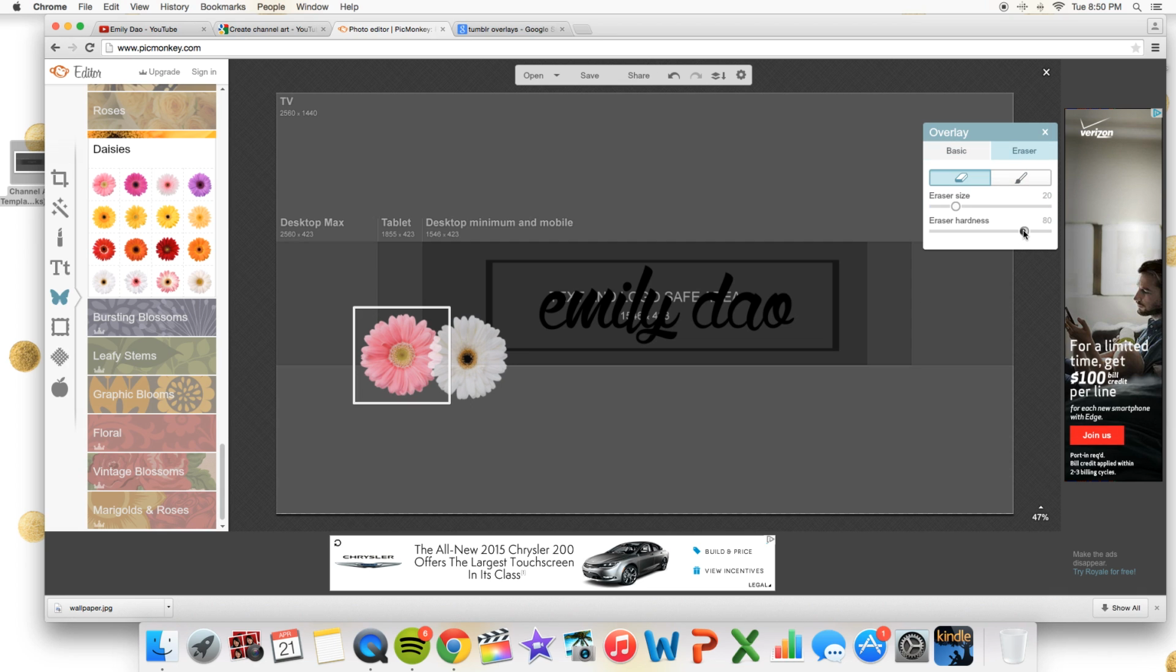So what I'm doing here is that I'm deleting the bottom half of the flowers because that's not going to show up on my banner, and if it does, it's going to look really weird.